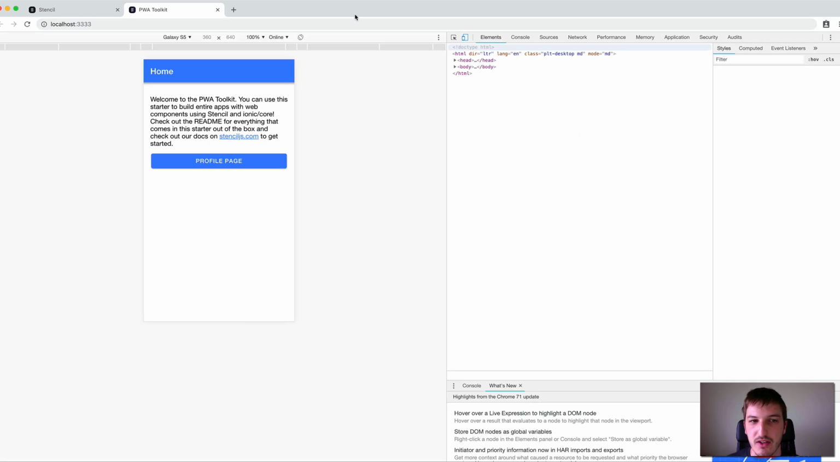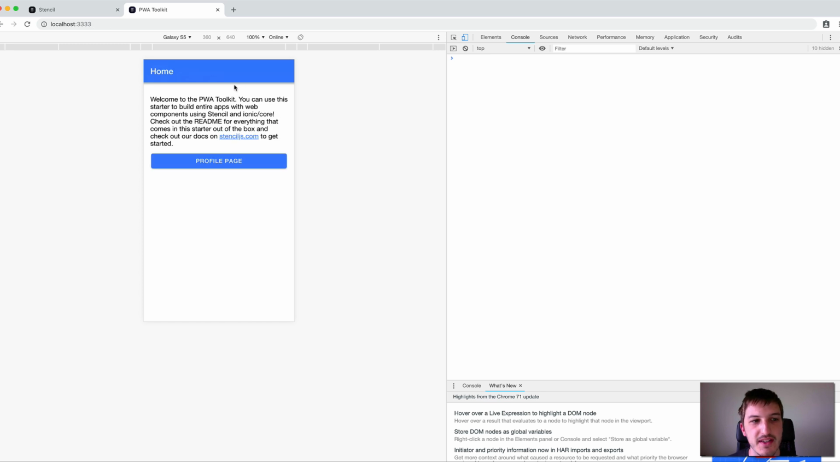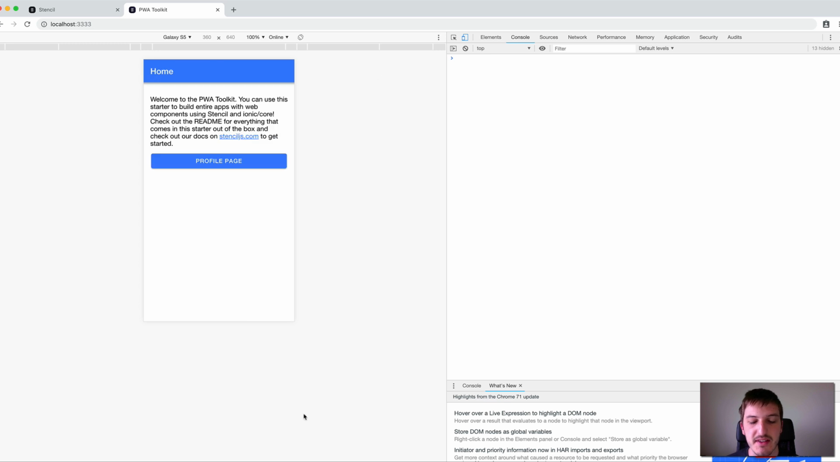Okay, so you can see I've already got everything up here, and we have this default application. It's just a home page with a button that goes to a profile page and a little thing we can toggle there. So obviously at this point it looks very similar to a normal Ionic Angular application that you would generate if you're familiar with using Ionic Angular. And so let's take a look at the code and see where that differs.